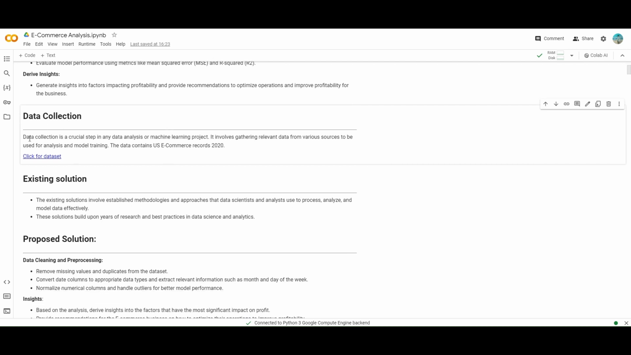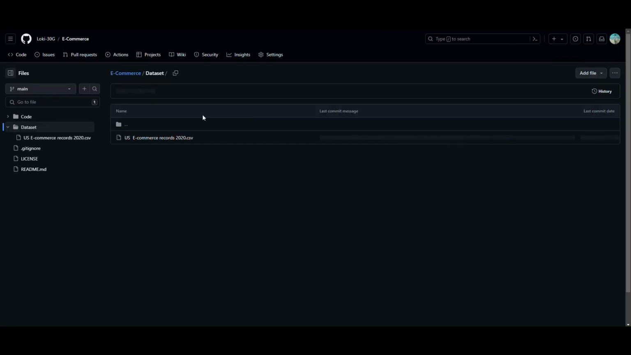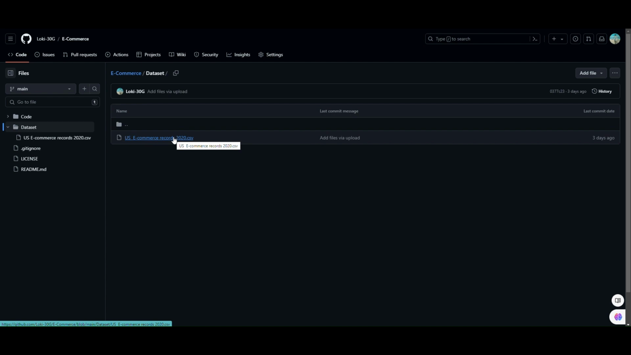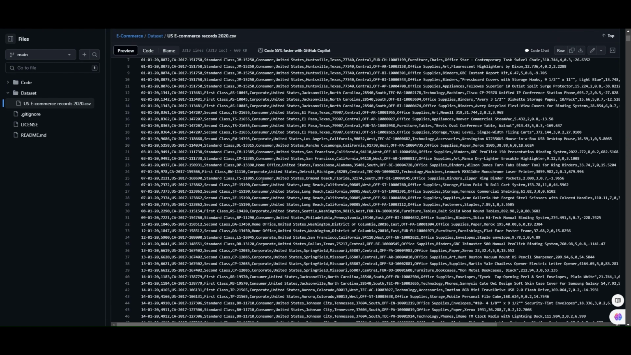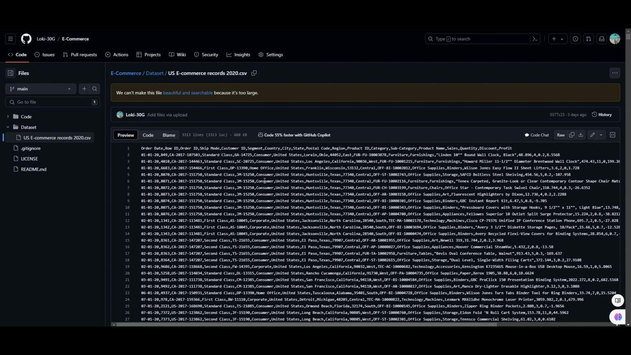Data collection. Data collection is a crucial step in any data analysis or machine learning project. It involves gathering relevant data from various sources to be used for analysis and model training. The data contains US e-commerce records from 2020. For the dataset, click here. Here is the dataset in my GitHub repository. You may download it here.